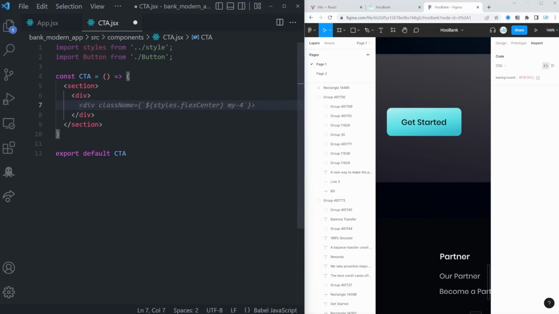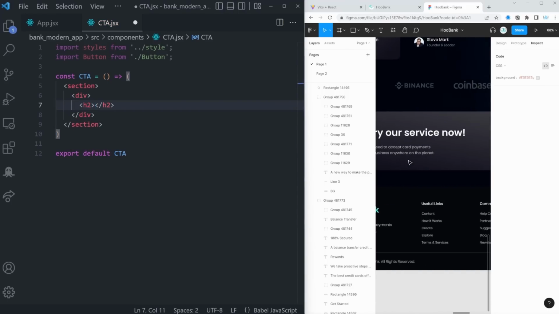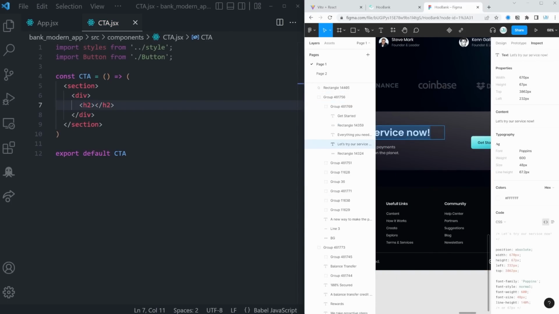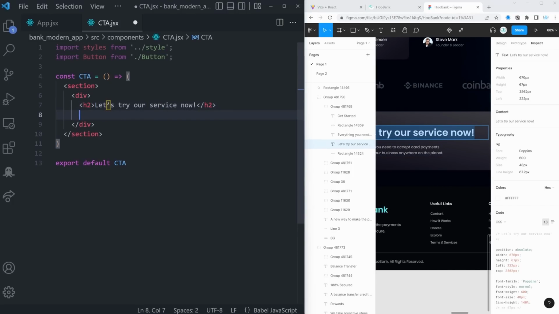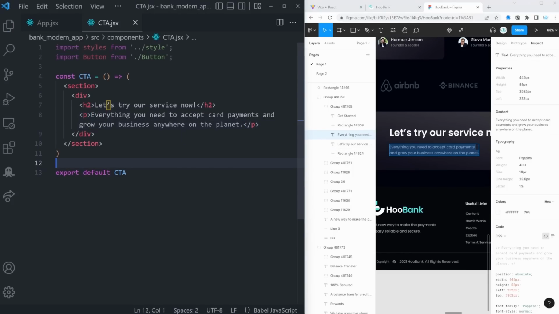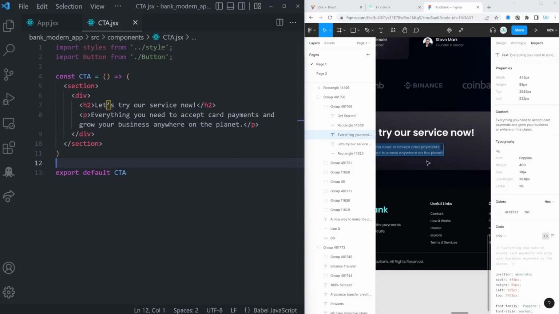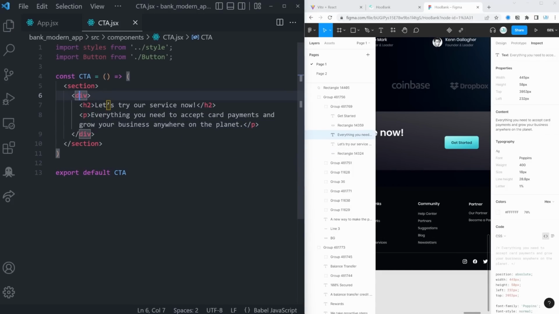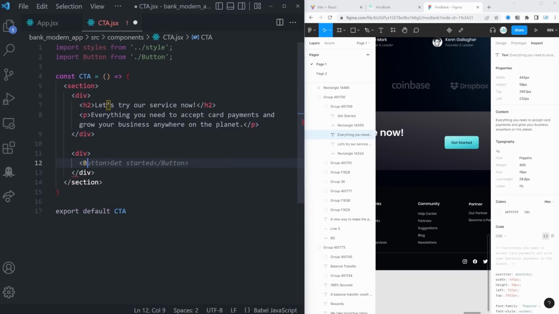And then inside of that div, we're going to have an h2. That h2 is going to say, let's try our service now. And then below that h2, we're going to have a p tag. And that p tag is going to say whatever it says right here on the design. Let's copy that as well. And finally, below the div containing the h2 and the p tag, we can have one more div. And then that div is going to contain the self-closing button component.